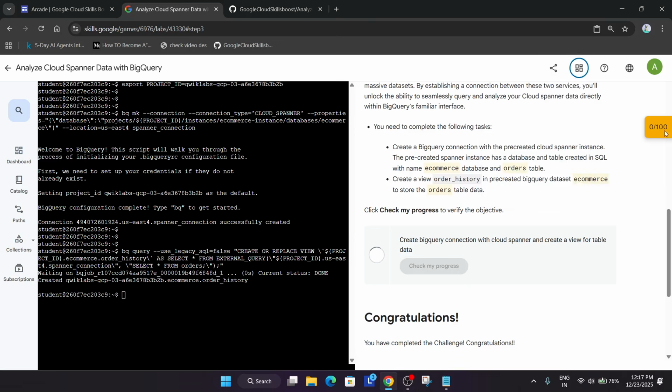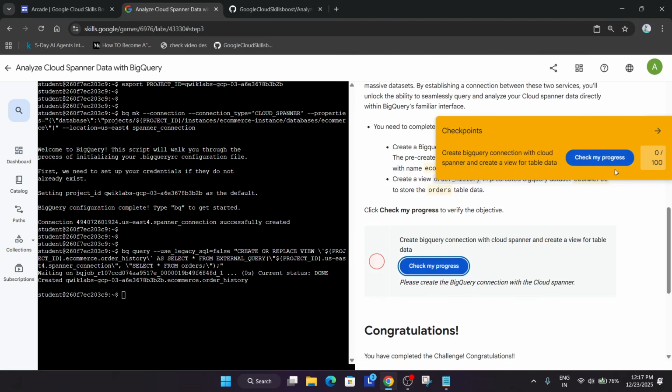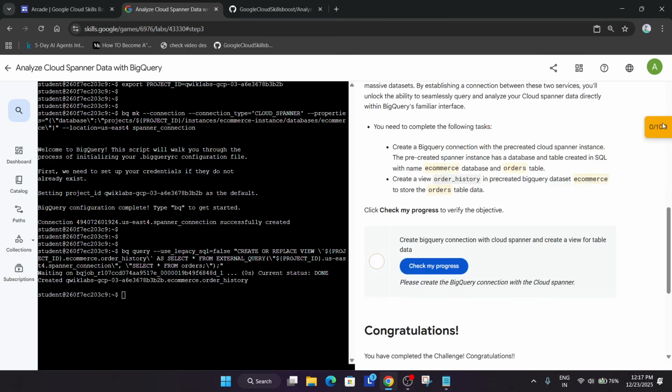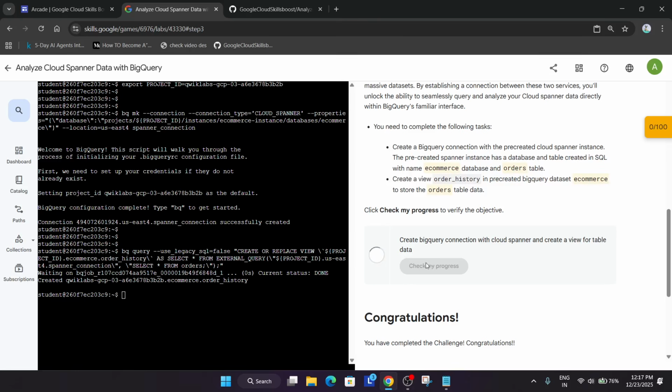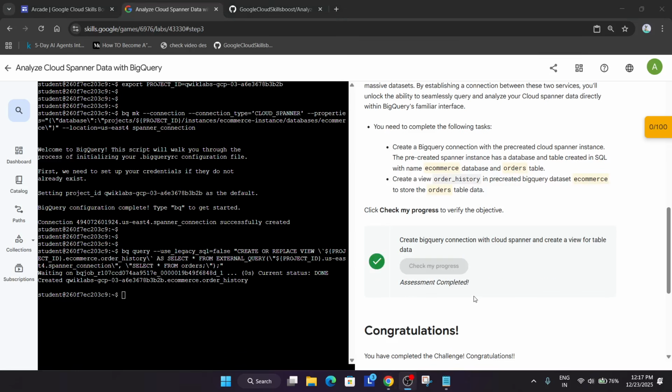Now simply check the score, and if you want to enable this yellow check my progress bar, check the description box. Now here lab may take time to update the score, so kindly wait for it. So finally you can see we got the score, and that's the way we have to complete the lab.